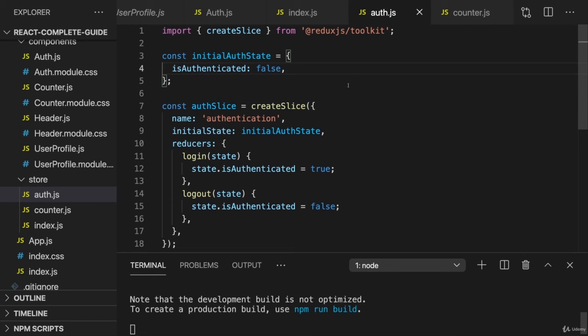Still, it's important to know what happens behind the scenes, which is why I did start without Redux Toolkit, so that you really know everything about Redux which you need to know, and so that you're also able to dive into projects that might not be using Redux Toolkit, but just Redux.